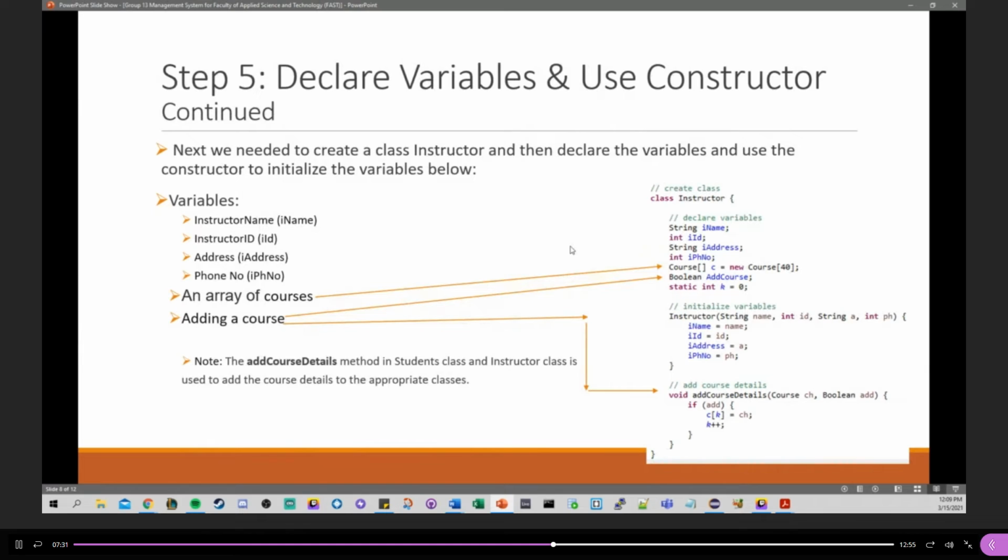The same thing is done for the class of Instructor. We declare the variables just the same as Kartika stated. We show the strings being the I name and the address, and the integers being the ID and the I phone number. I address is right here as being A. As you can see, we gave them each a variable: string name, integer ID, string A, integer PH being phone number.